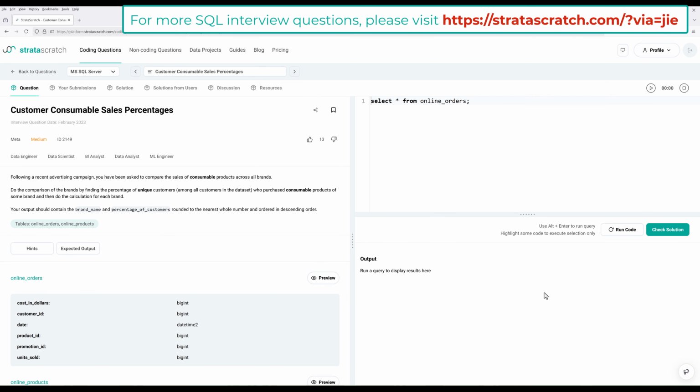In this SQL challenge, we're going to learn how to solve a medium difficulty problem called customer consumable sales percentages from Meta. This can be a pretty confusing problem if you don't have enough experience interpreting business descriptions into SQL requirements. I will try my best to explain the solution as clearly as possible. Now let's look at the description.